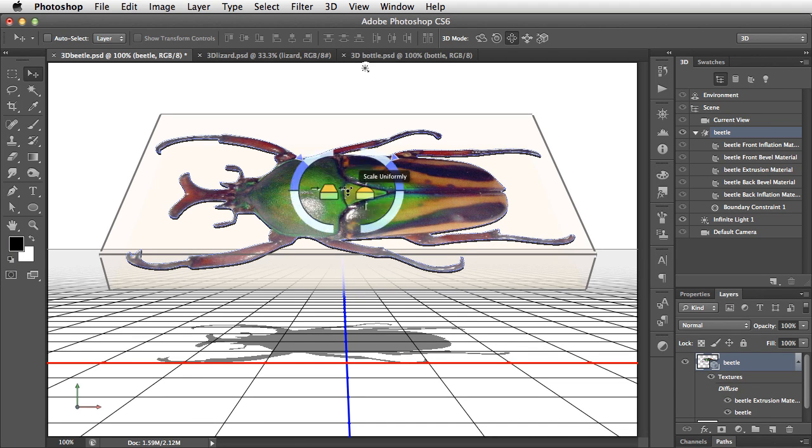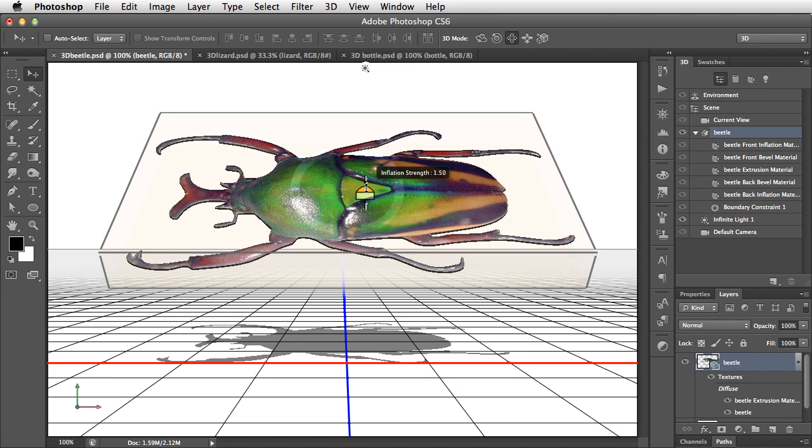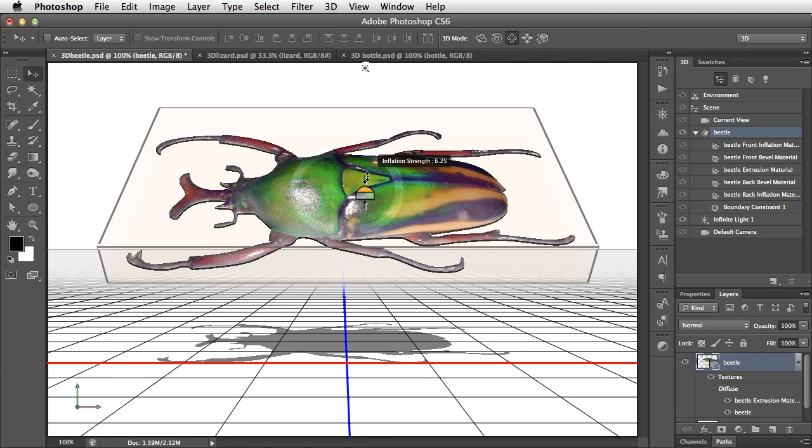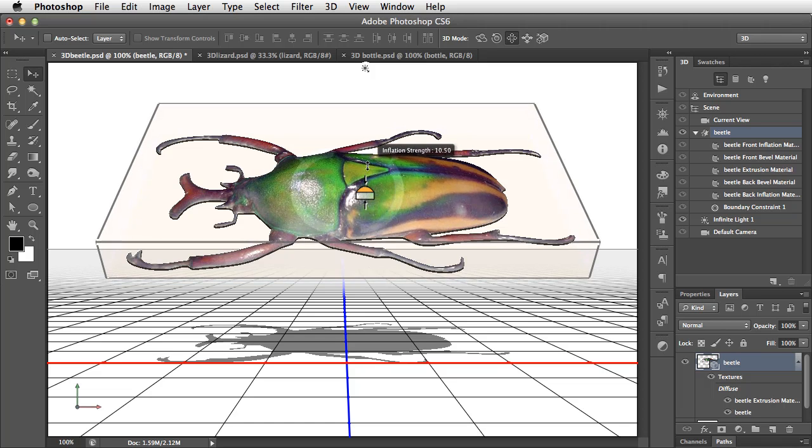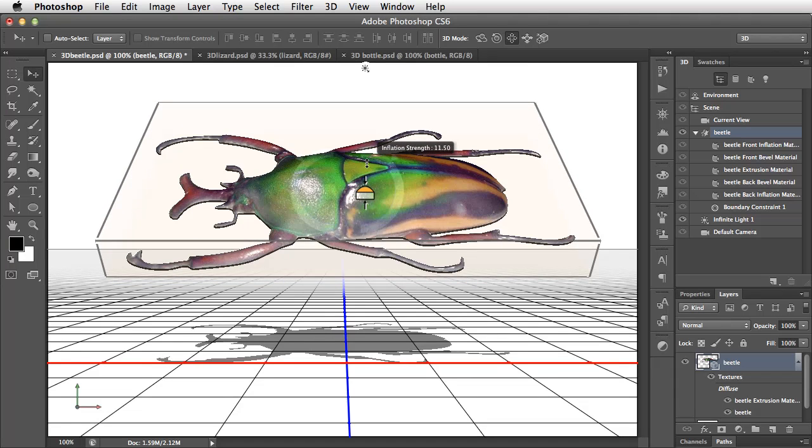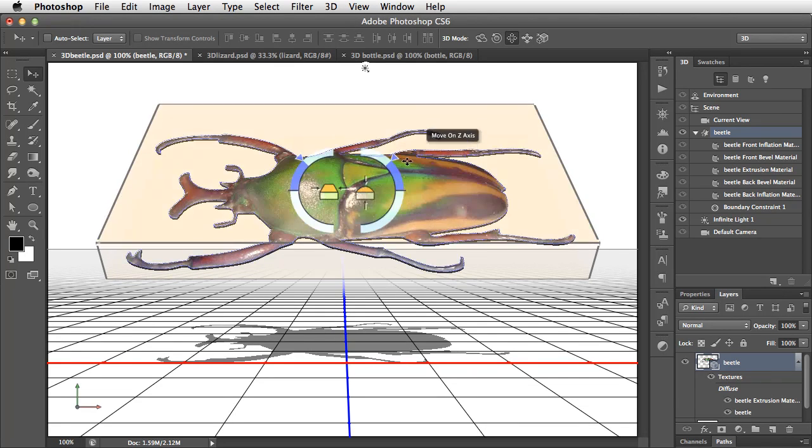Press V again, and we get the second lot of controls, and these are the controls for the cap, for the top of the object. We're going to increase the inflation strength, and we can do that by dragging on here. And as we drag, you can see how the beetle is getting thicker in the middle. Now what's happening is that the thicker the object, the higher the inflation value. We've got two controls here. One is the strength of the inflation, and the other one is the angle of the inflation.